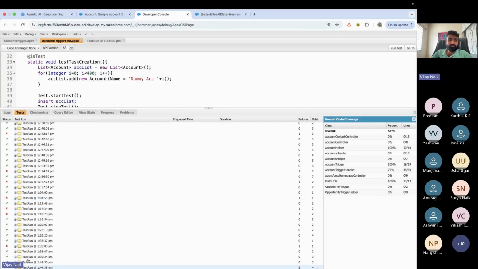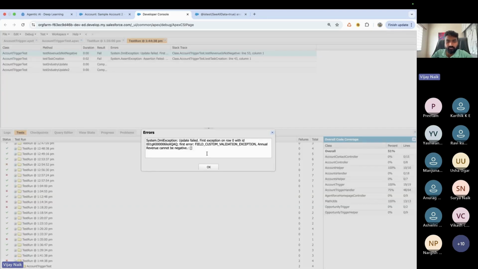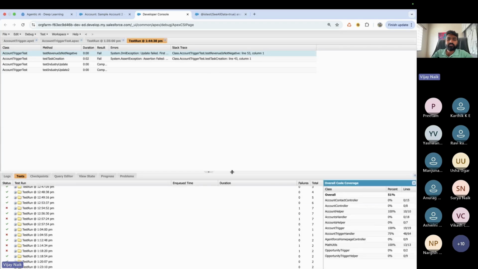So it failed, right? So what is the failure? Task creation failure or this one? Okay. So one is this negative thing. What it is saying is, annual revenue cannot be negative, right? So that is the error. So in this case, what should we do?